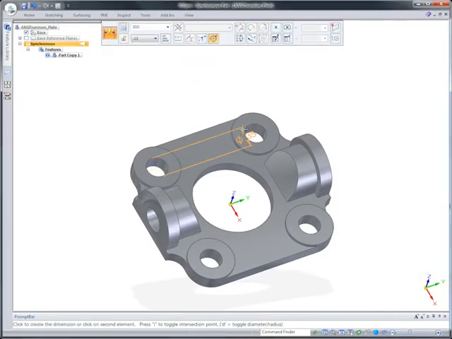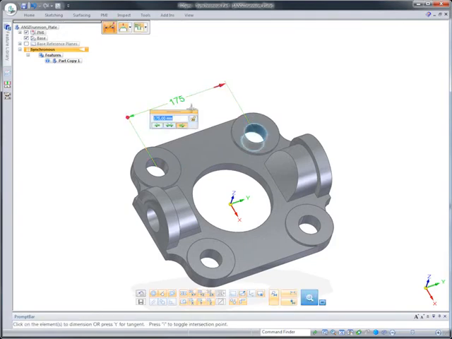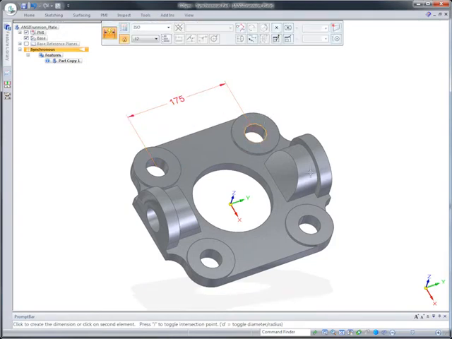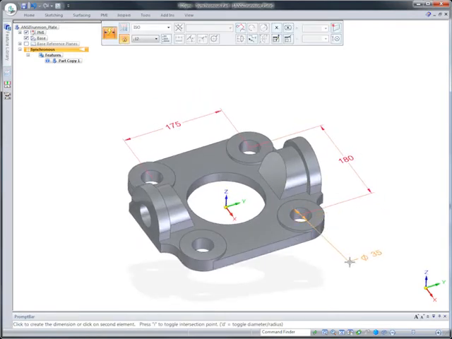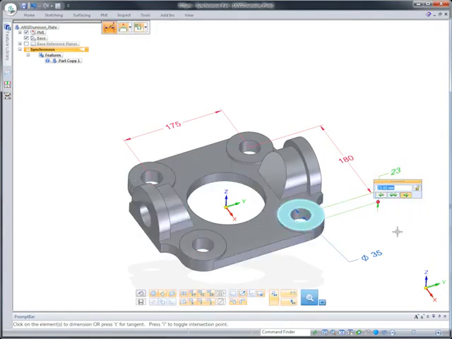Now that we've seen the power of synchronous technology inside 3DSync, let's parameterize this imported model. We'll add a series of 3D driving dimensions to the key geometric features such as mounting holes, overall heights, and mounting boss diameters. Dimensions shown in red indicate only the designer can alter them.